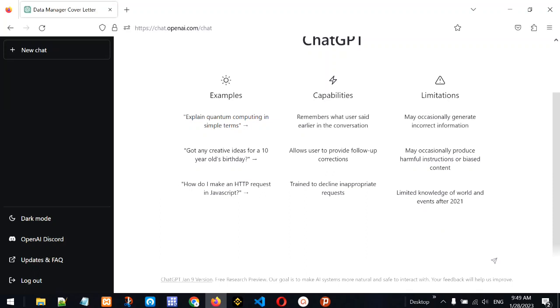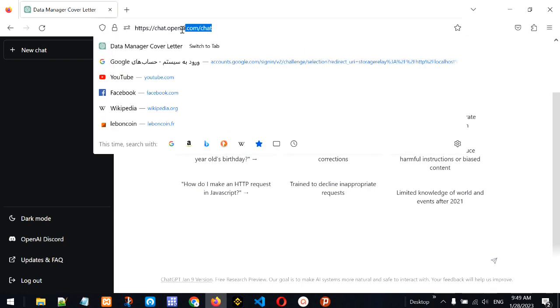Today we are going to learn how to write a cover letter using ChatGPT. For your information, ChatGPT is a natural language processing system which is developed by OpenAI. You can access ChatGPT through this URL, chat.openai.com.